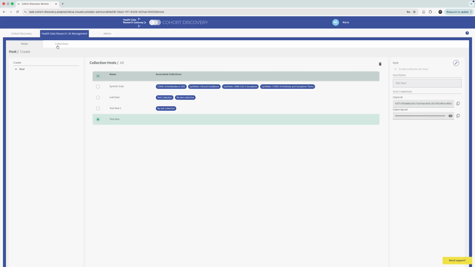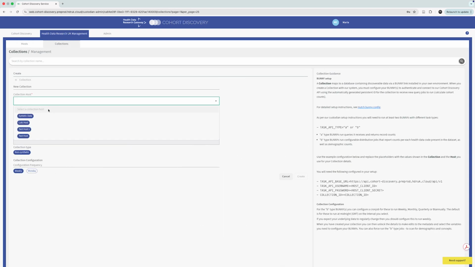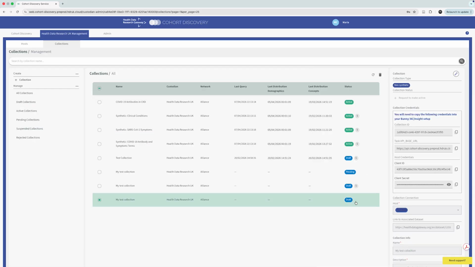Next, go to the Collections tab and click Plus Collection. Fill in your dataset details and associate it with the host you just created. Now configure your Bunny instance with the client ID, client secret, collection ID, and the correct environment URL.